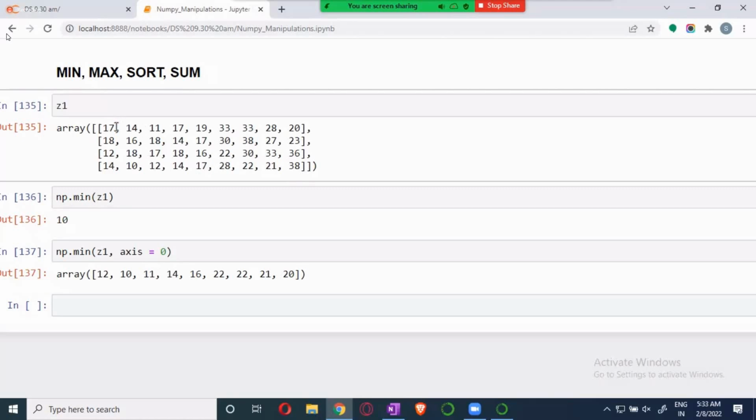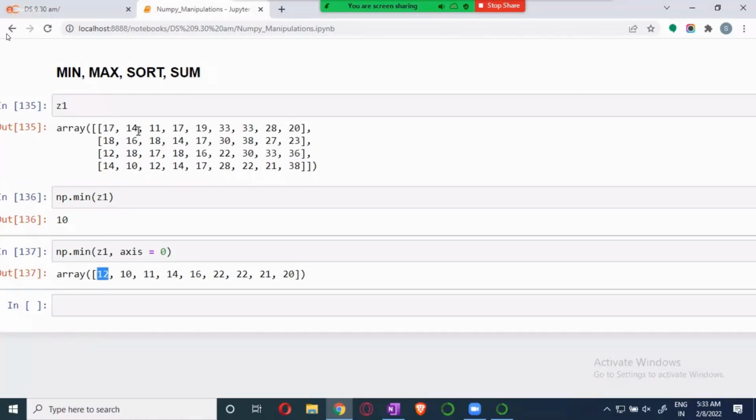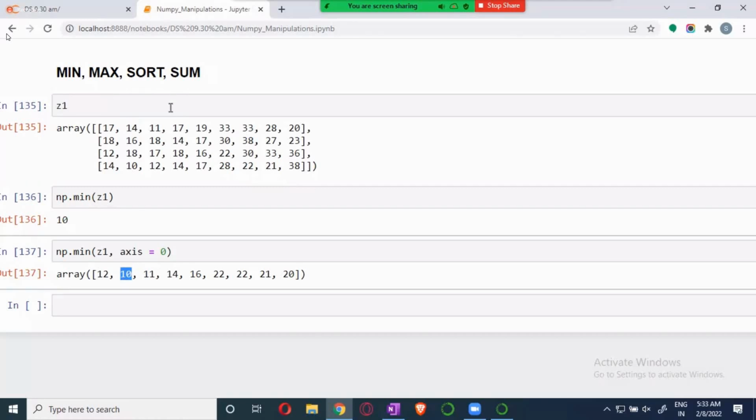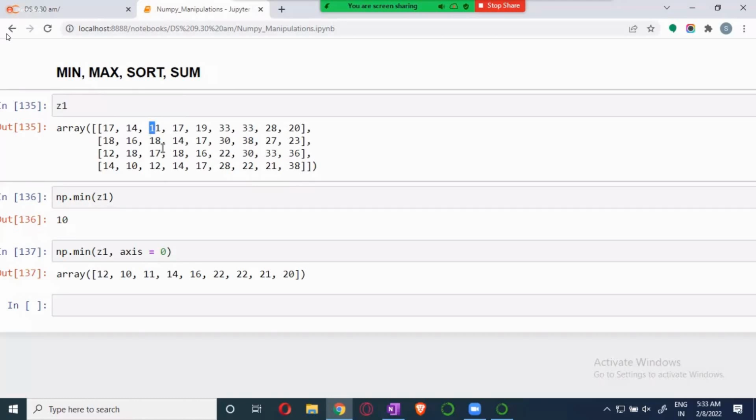Now, if you take this, which is the minimum one? 12. Can you see this 12? Now in this column, which is the minimum one? 10. Now in this column, which is the minimum one? 11. And in this column, 14 is the minimum one. This one 16, this one 22, and 22, 21, 20. Like this you are going to get.